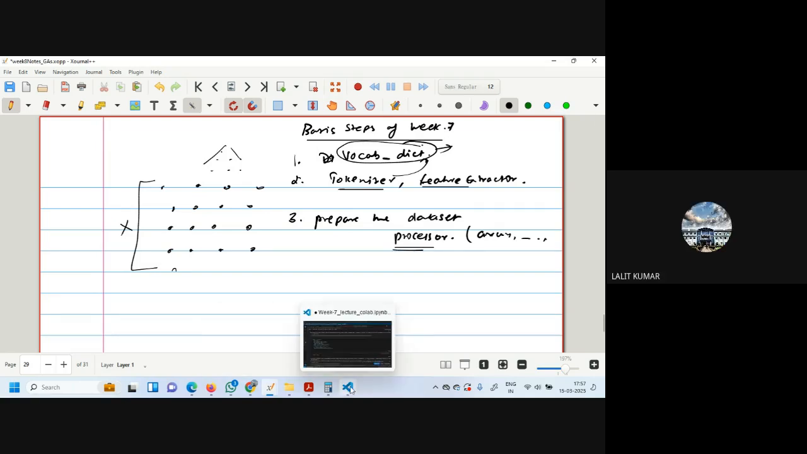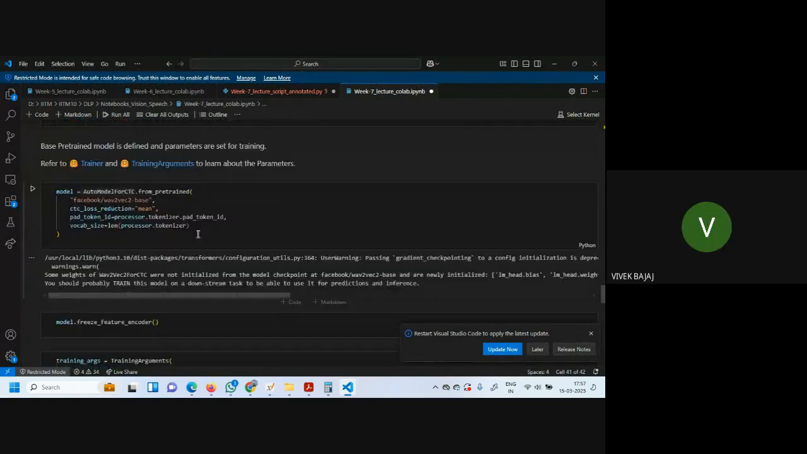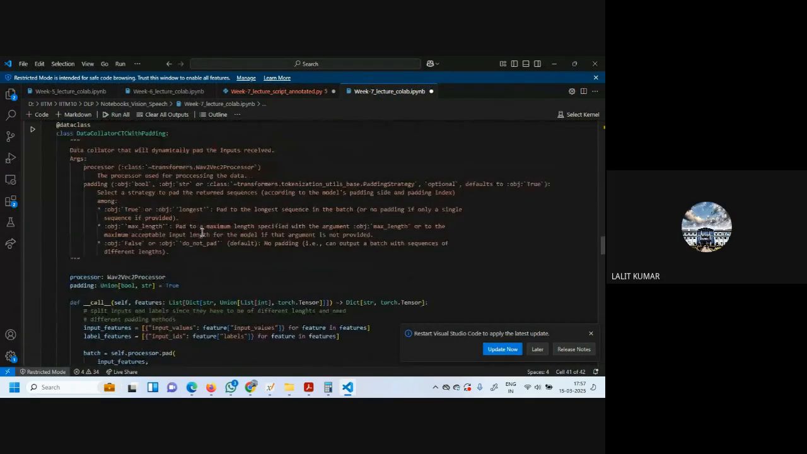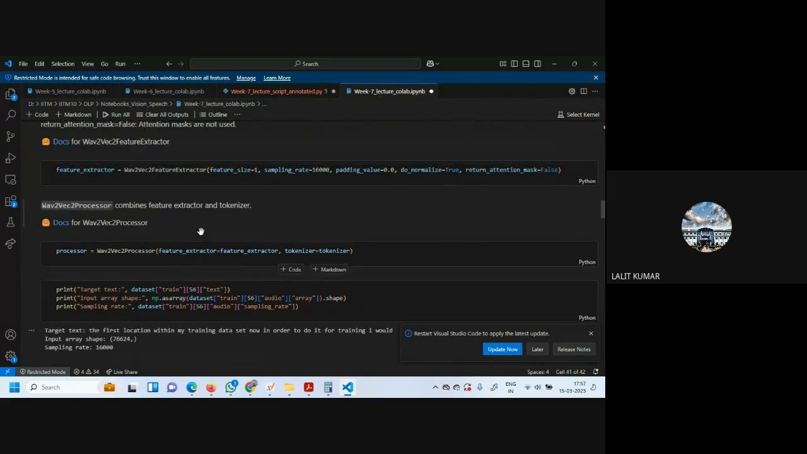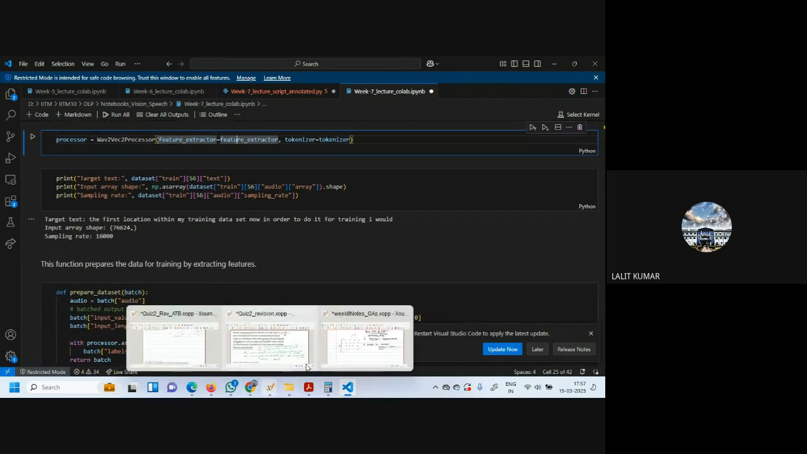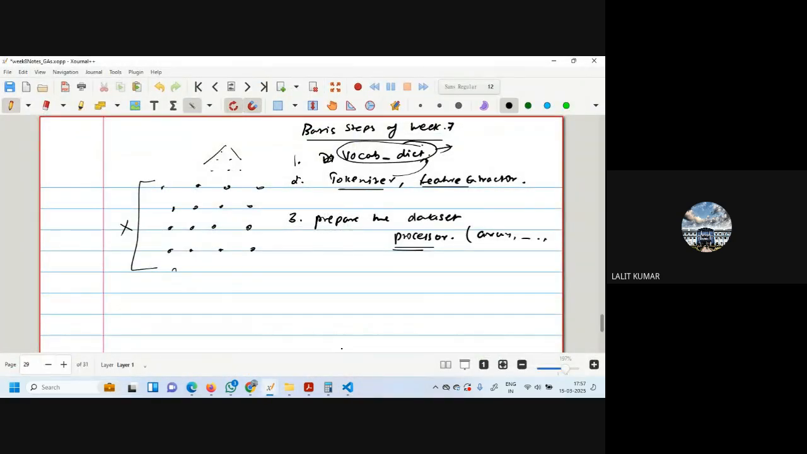But here what they did, Vivek, they have called this processor separately. They have imported it. I'll just show you. See, they imported this as Wav2Vec2Processor, and they have passed the feature extractor and tokenizer. Right, you're right. And then we have prepared this dataset, and when we have prepared it, it will return input values and input length. These are tensors, and they will also pass labels.